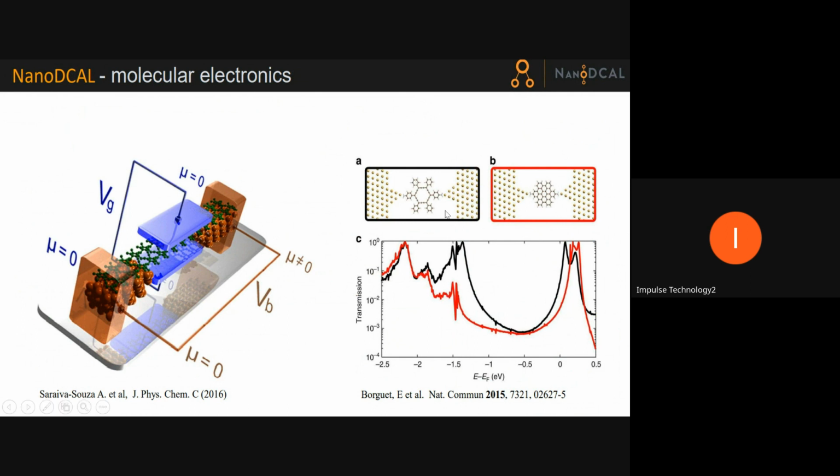You can see these are the publication papers and this is the DOI number. So this is the two-probe device structure where we have the graphene left electrode, right electrode, and in the center region, you can see this is the molecule. So this is the two-probe molecular based device structure. And for this device structure, we have simulated the transmission spectrum.